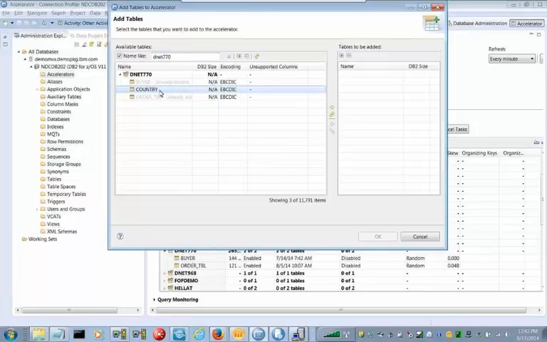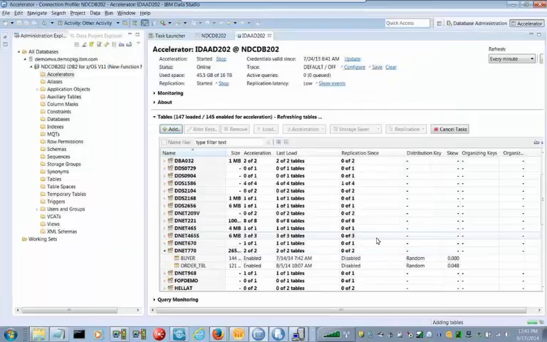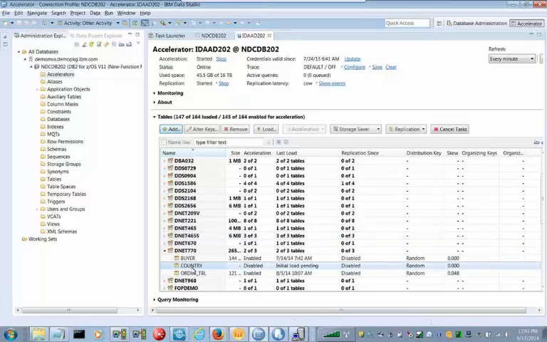So I select that, and I click this right arrow. That tells it the country table is to be added, and I click OK. And it's now going to go run off and add the country table, and there it is, right here. I'm going to highlight that. So you see the country table is now defined to the IBM DB2 Analytics Accelerator appliance. But you'll notice on the acceleration it says disabled. So no queries will be sent to this table because the table is not being accelerated.